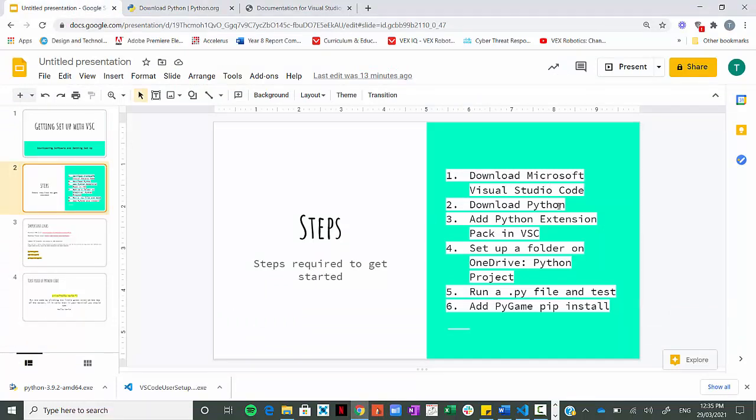Okay, so once that is enabled, the next step, if we go back to our steps: we've got Visual Studio Code downloaded, tick. We've downloaded Python, tick. And we've added the Python extension pack in Visual Studio Code, tick. So the next thing is that we need to set up a folder on our OneDrive. Like I mentioned, you hopefully have a class folder, Year 9 Digital Tech. And within that, I want you to create a folder called Python Project.